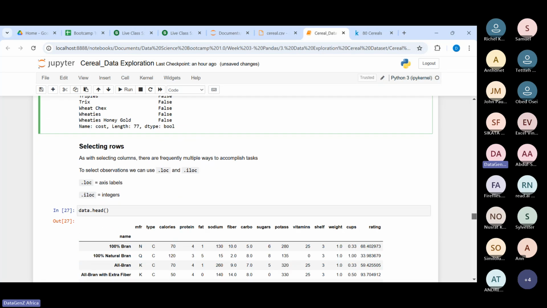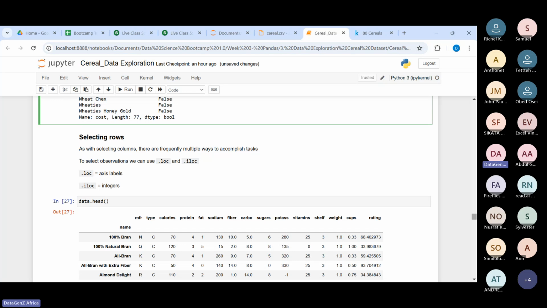Okay, so now let's look into selecting columns and rows. How do we accomplish it? We touched on this last class, where we talked about loc and iloc. With loc, you select using the axis labels, that is, the name of the indexes, like 100% brown. But if you want to use the location, that is the integer index, the location of 100% brown is location 0.